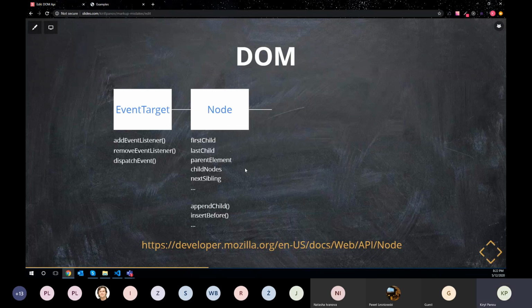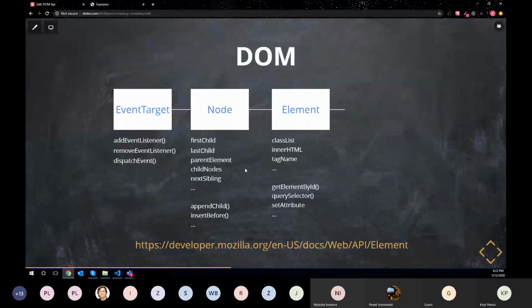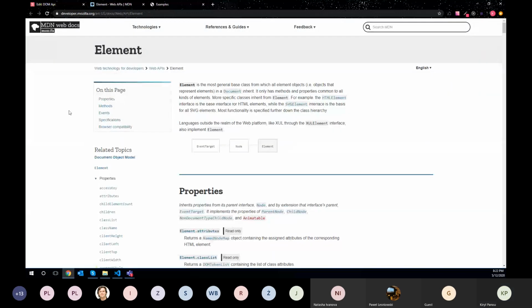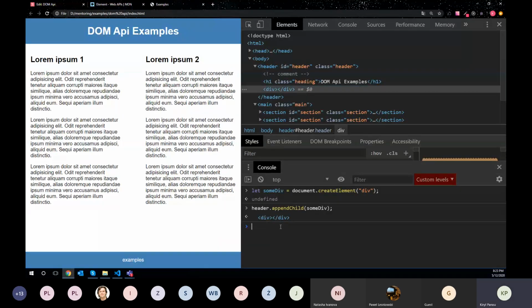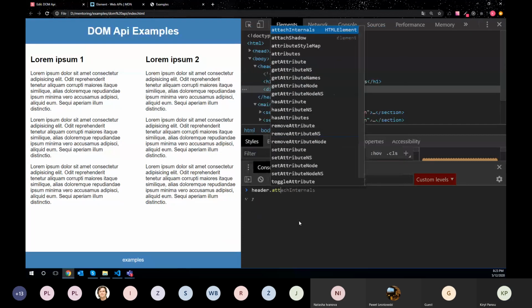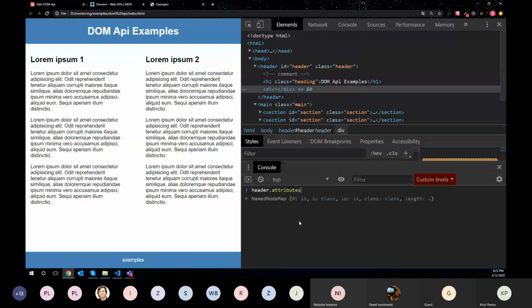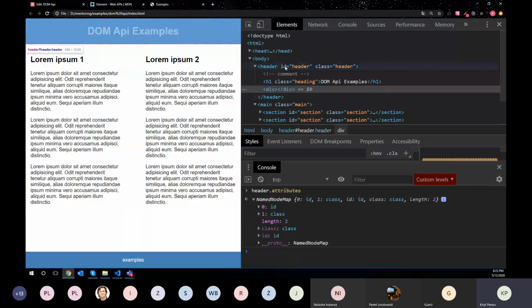And now let's move on to an element and its interface. Okay. We can get attributes. Let's check. Attributes. We have attribute ID of the header and class. We have two attributes and yeah, here we can get an attribute list.